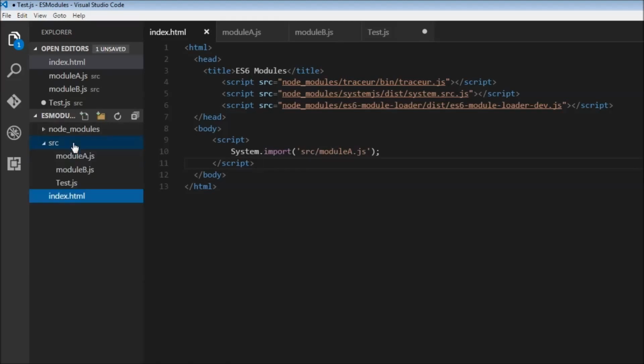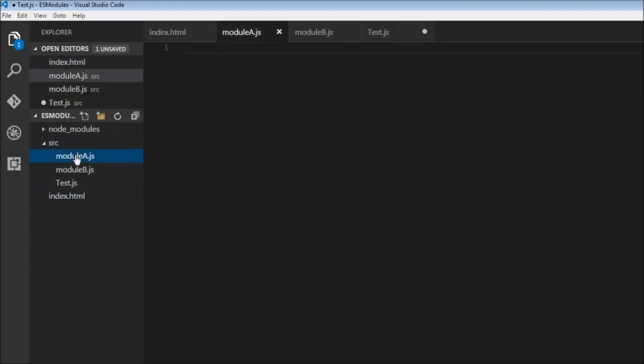Create a folder called src, or source, in the ES modules folder. Within that, I have created two JavaScript files, module.a.js and module.b.js. Module.b.js is where we are going to write pieces of code and export it so that module.a.js can import it. So three steps: first, create a folder and run the command. Second, create index.html with the following lines of code. Third, create a folder called source with module.a.js and module.b.js.